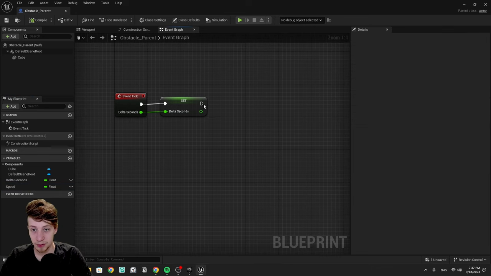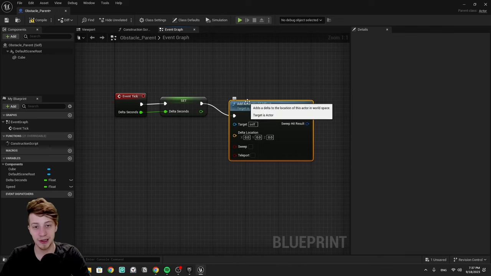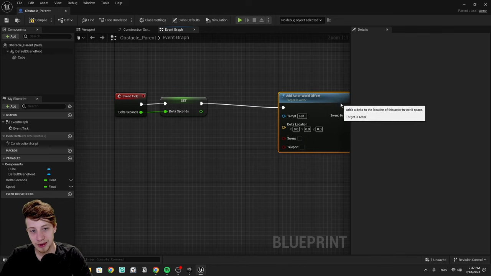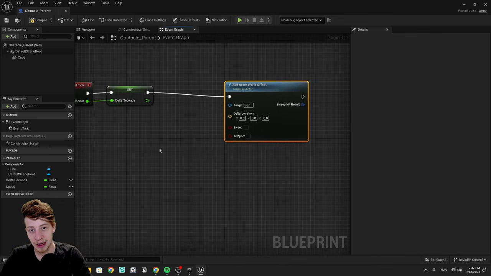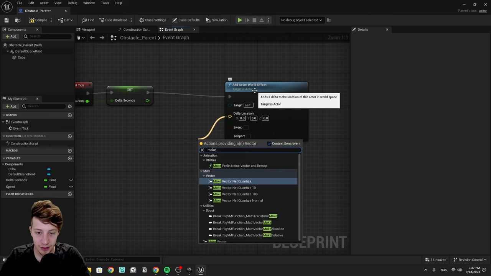So what we wanna do now is to add actor world offset specifically. What this function simply does is it takes the current location and adds a little bit of location that we specify here. And because we are doing it every tick, it ends up being a pretty smooth movement. But how we do that is we're gonna make a vector, that means in which of the three axes it should move. Let's make a vector in here.